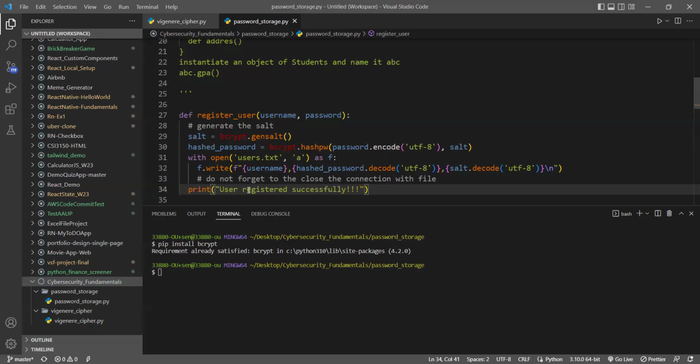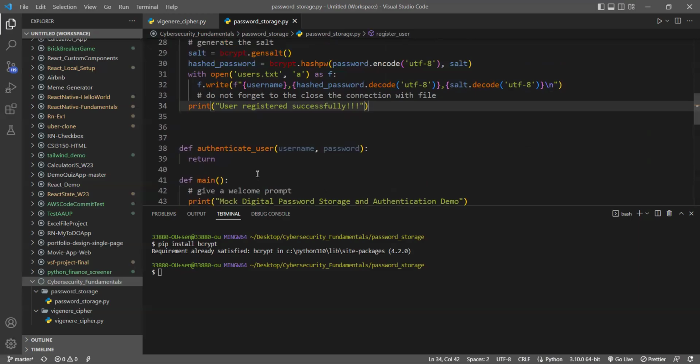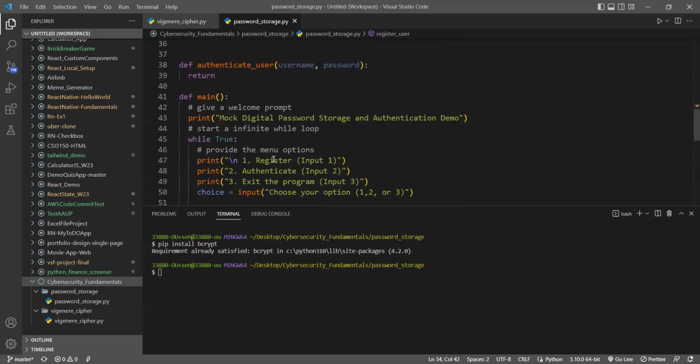Okay, something like this, like an interactive feedback. So that takes care of this particular function. Now, next comes the authentication.